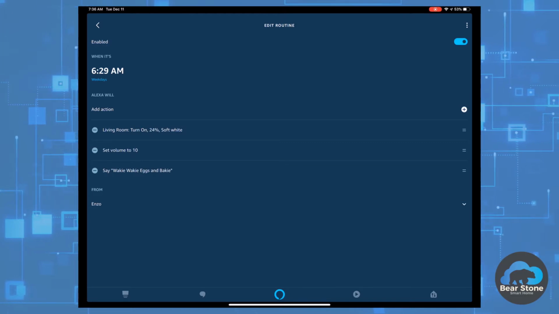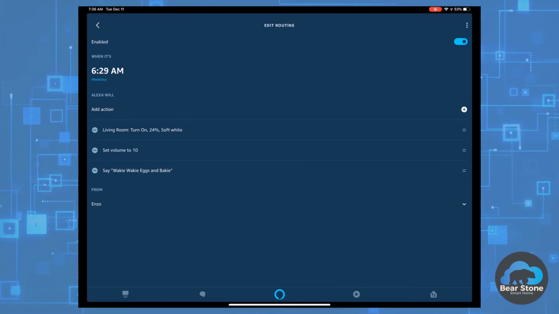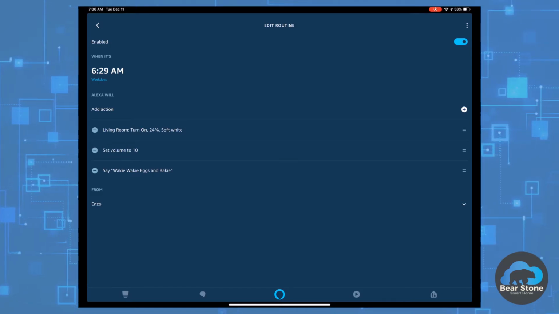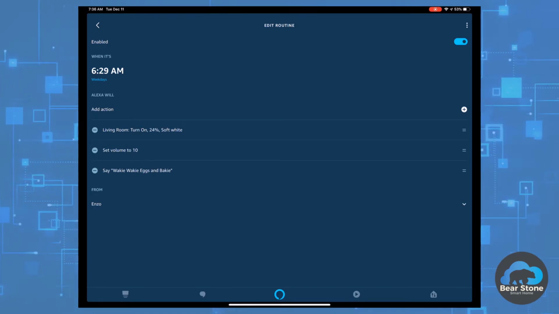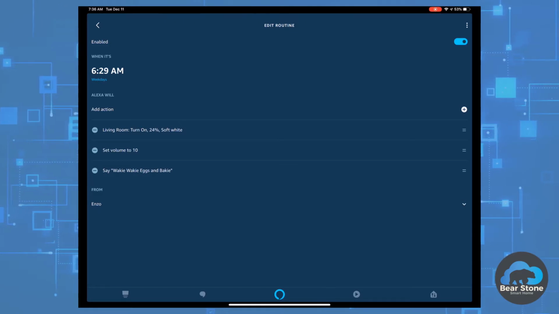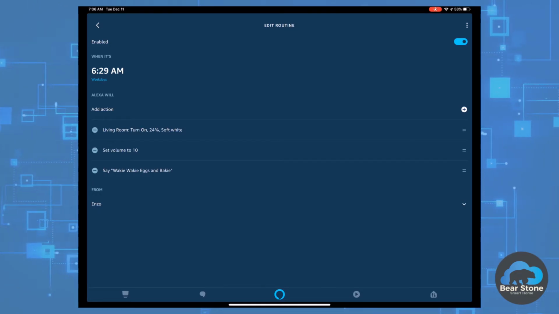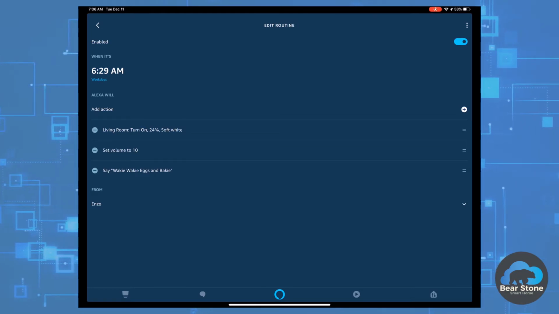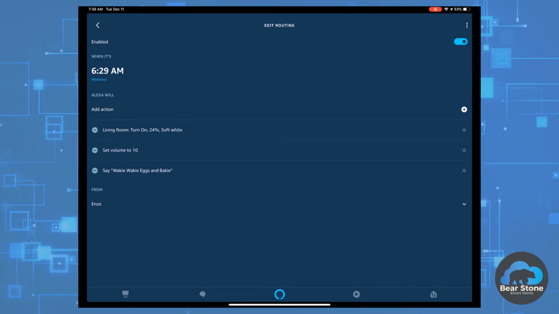I have the echo in his room screaming at him that it's time to wake up, and wakey wakey, eggs and bakey. That's another option. You can have Alexa say things at certain times or during certain actions. And the cool thing is you can set the volume of that individual echo or whichever device. It's at a certain level before she actually speaks.